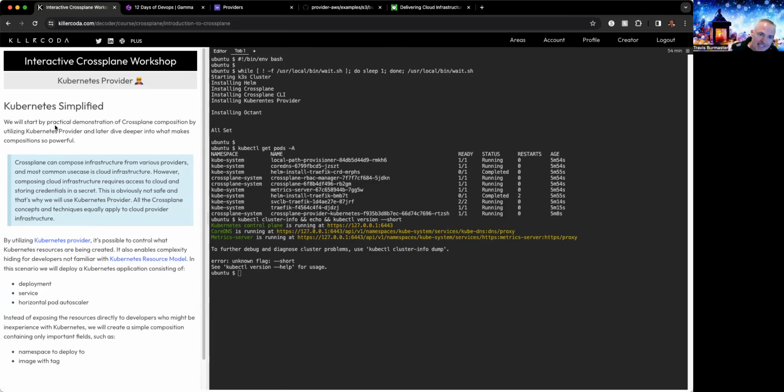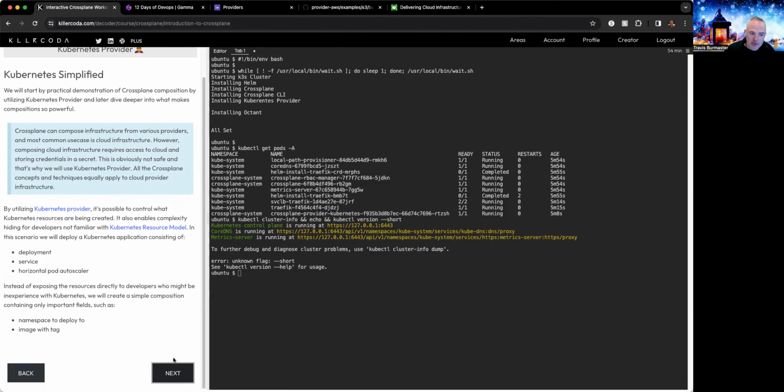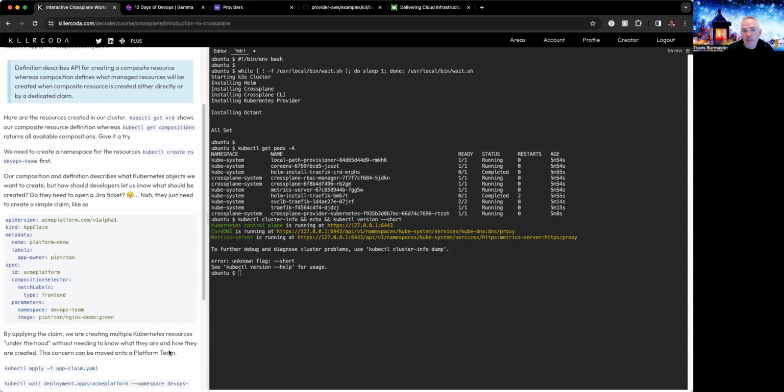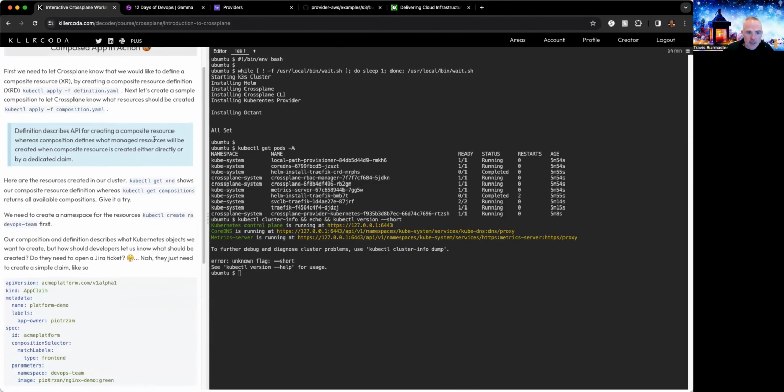In this exact workshop, we're going to go through a Kubernetes provider example. So just deploying an application on Kubernetes with Crossplane, because I think this is the simplest example. But remember, it could be deploying any kind of infrastructure. So first off, what are we going to do?